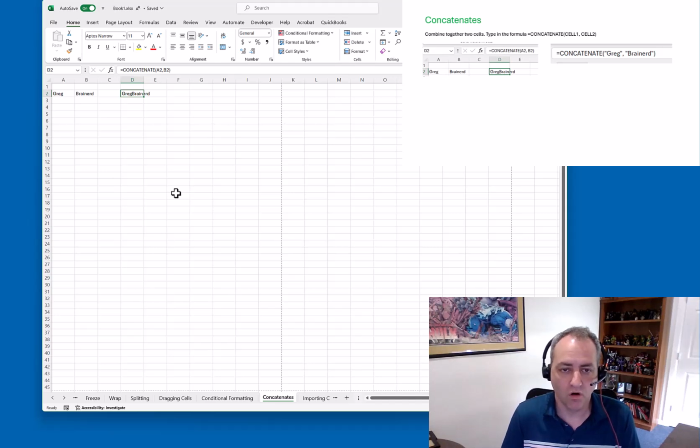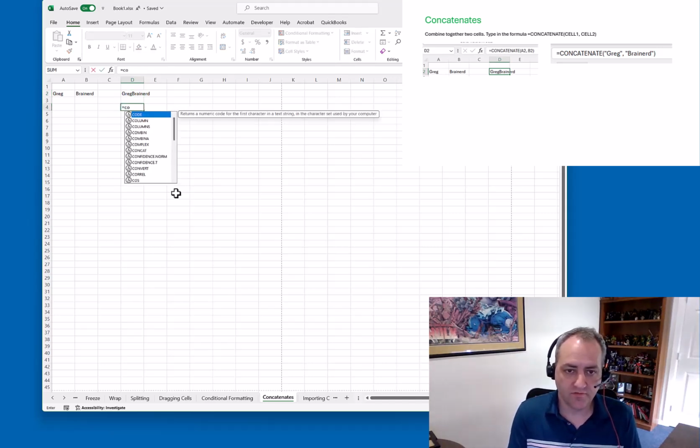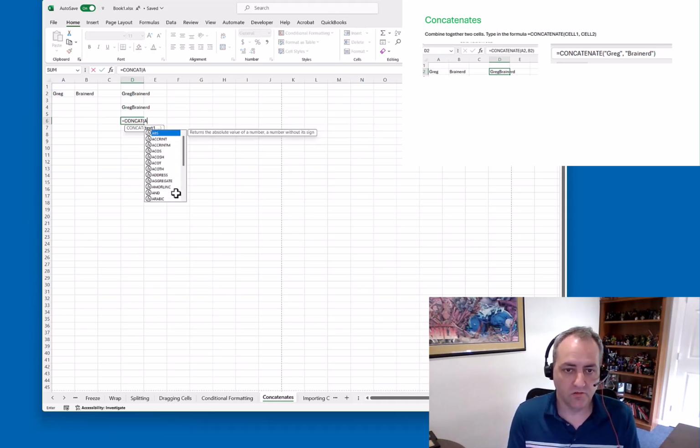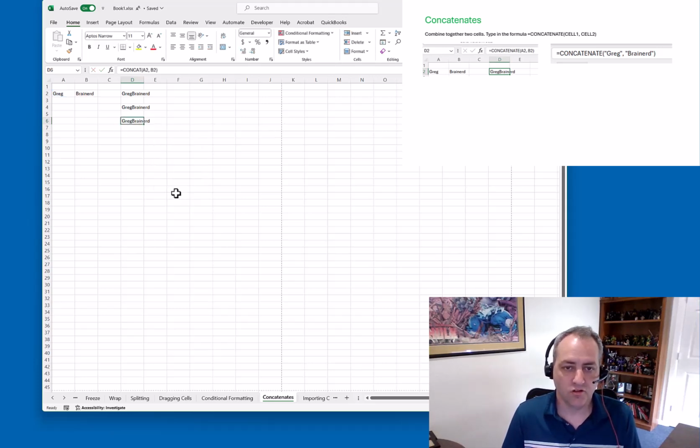Now you can also do this if you want to concatenate. You can do Greg, comma, Brainerd. You can do that as well. A2 and B2. And you can do it with concat, which is a shortened version of that same thing.